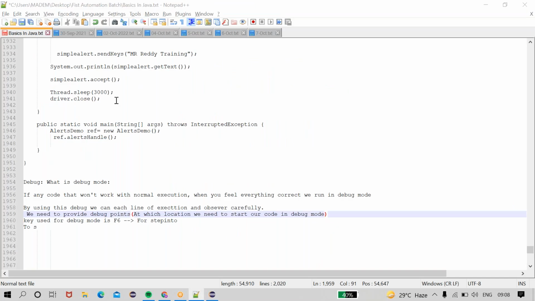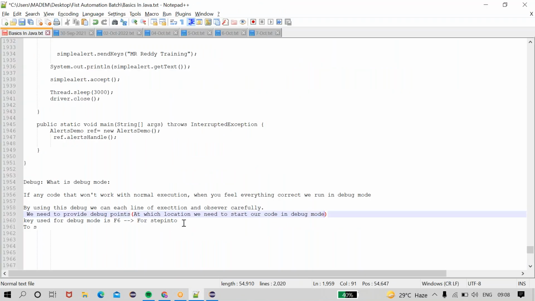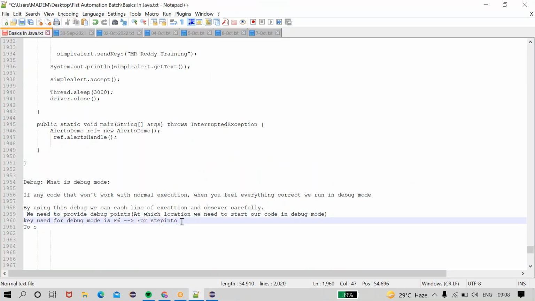For debug points, we need to just double click here itself. We'll create a debug point. If I put the debug point here, up to this line normal execution will take place. From here, our execution control changes to debug mode. If I click on F6, F6, F6, line by line statements will be executed.